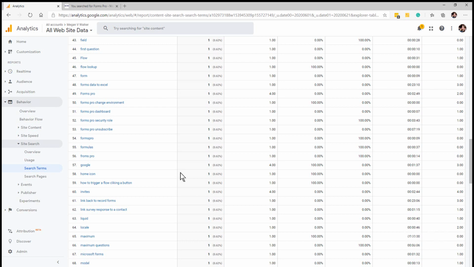Now, again, the number of people that are using it is going to be a lot lower, but it is certainly something to consider, and if you do have site search functionality on your website, then go ahead and link it so you can actually see what terms people are searching for.